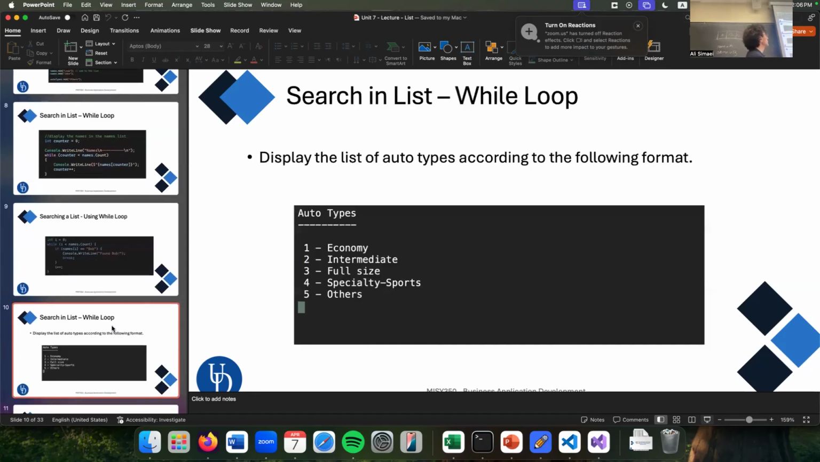Okay, so I want to give you 2, 3 minutes to work on this. For the other list, I want you to create this formatted output. This time it says add the number and then a line and then the name of the auto type. So see how you can create this output based on this format.